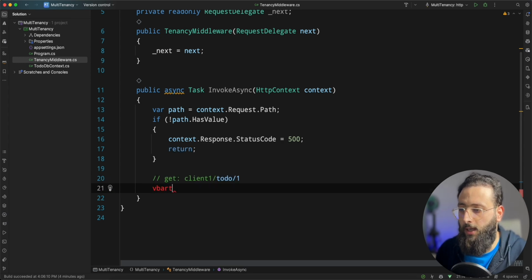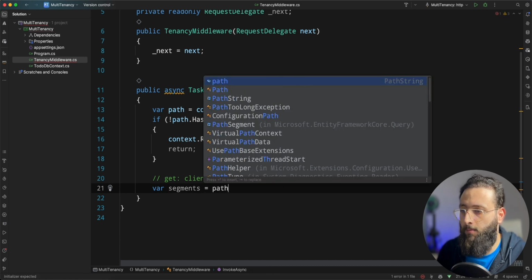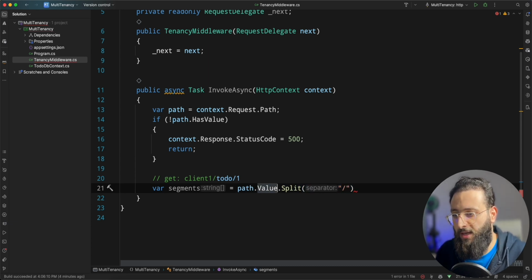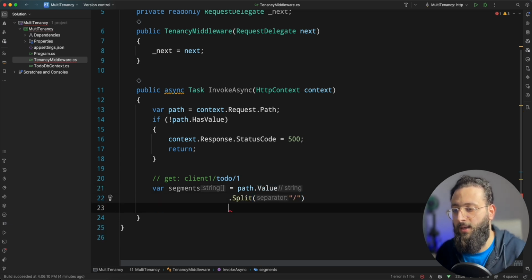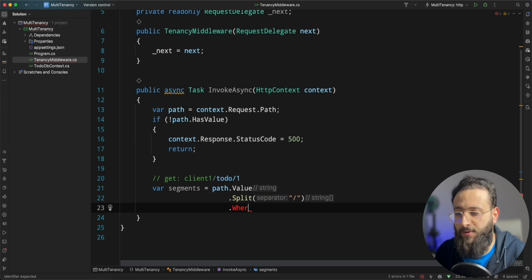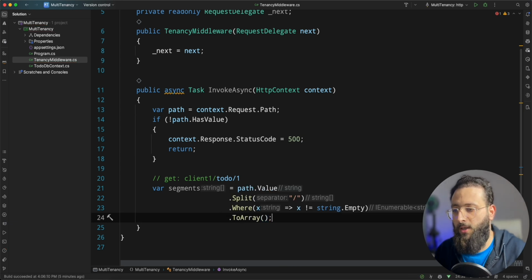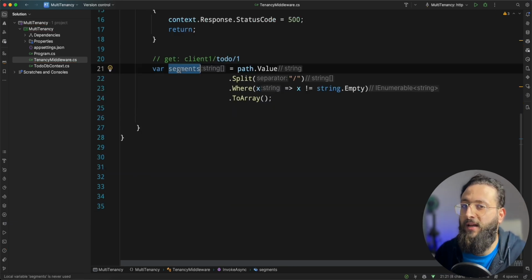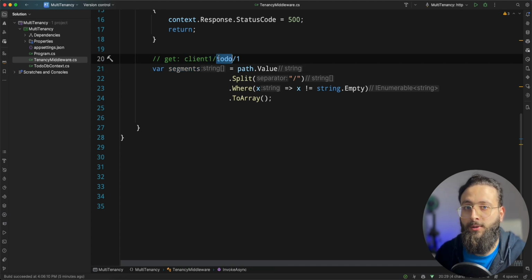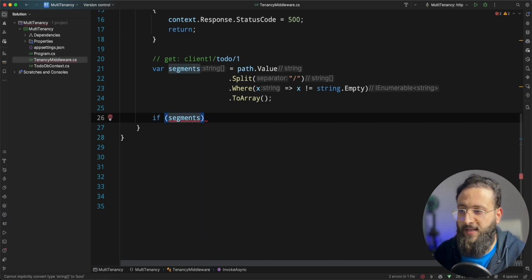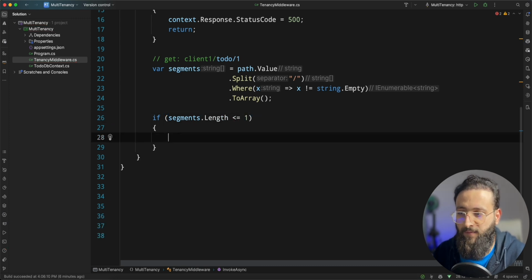So we need to split the path. var segments equal path.value.split on the slash. Let's make sure that one dot per line is followed here. And we need to make sure that we exclude any empty strings and convert it back to an array. Our segments array should have at least 2 items, which is the tenant and the endpoint URL. So we can make a condition: if segments.length is less than or equal to 1, so if it is 1 or 0, we need also to return 500.